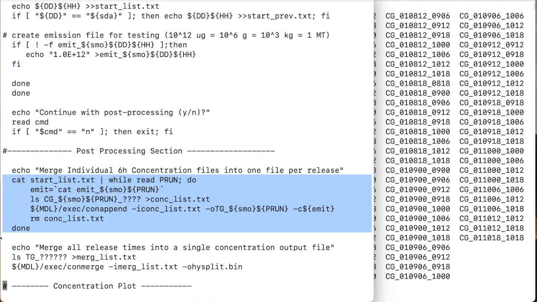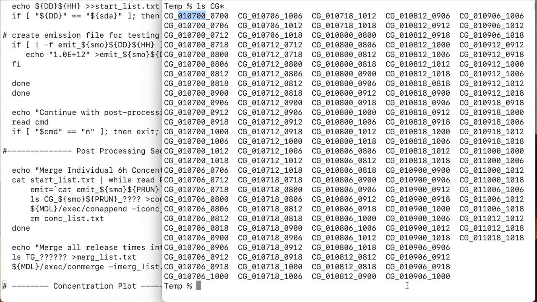This is accomplished by using another loop to go through each release time and find all the sampling files for that release time, and then use the standard HYSPLIT library program, con append, to merge the files in the list to a single file named tg_month, day, and hour. There will be a total of 16 tg files, one for each release time.